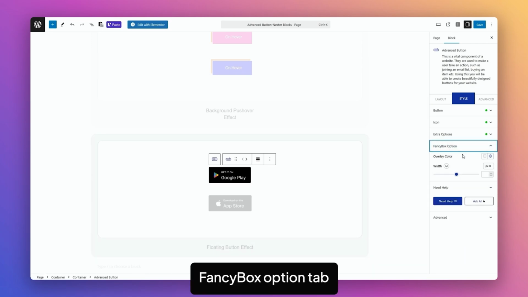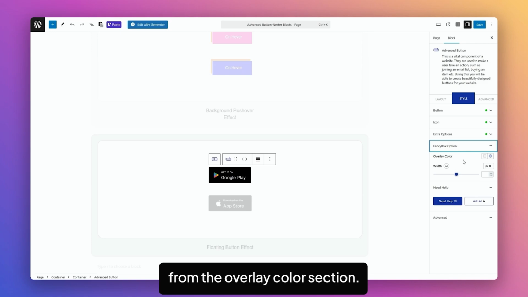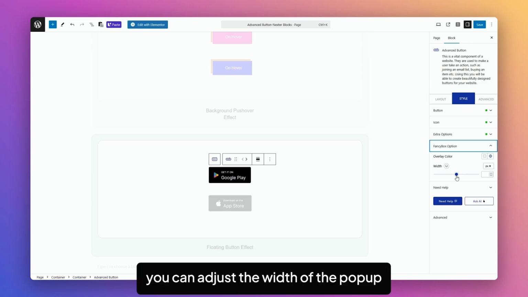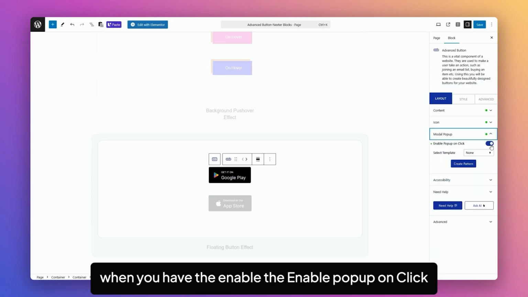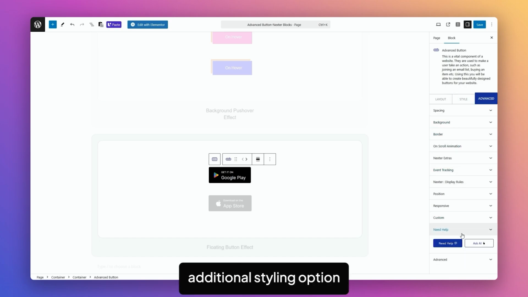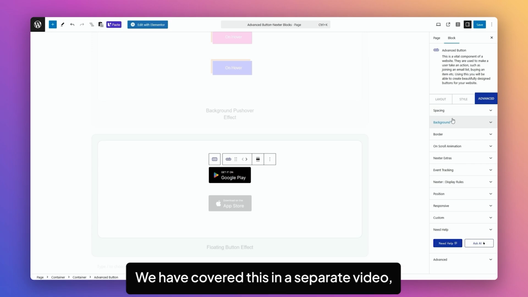In the fancy box option tab, from the overlay color section, you can adjust the background color when the fancy box pop-up is open. From the width, you can adjust the width of the pop-up. This fancy box option is only available when you have enabled the Enable Pop-up on Click toggle. In the Advanced tab, you will find additional styling options to control the styling of the container containing this button. We have covered this in a separate video.